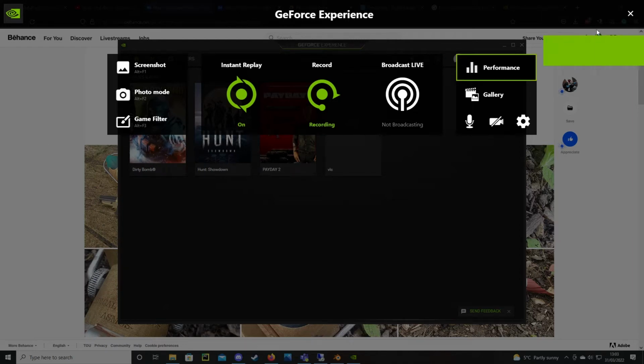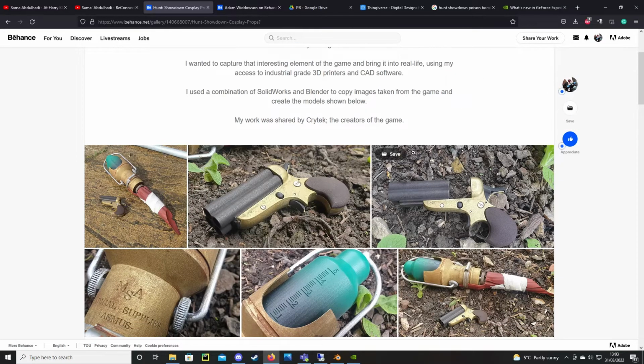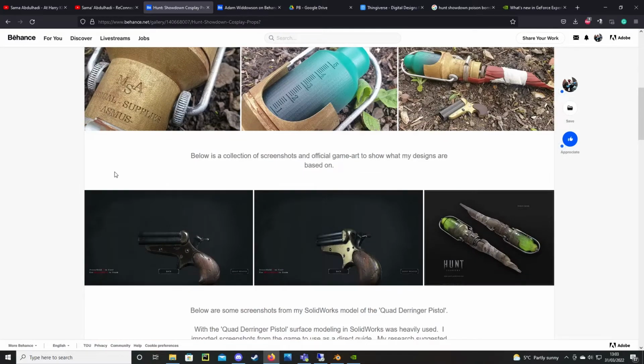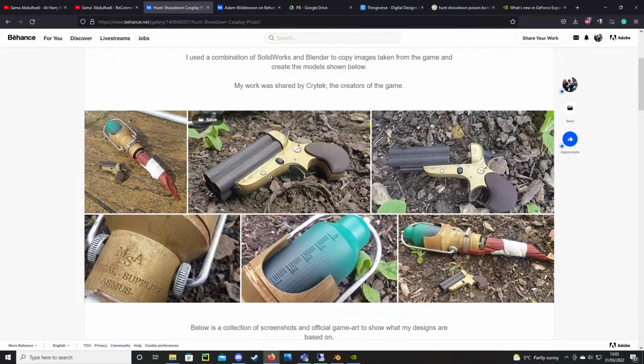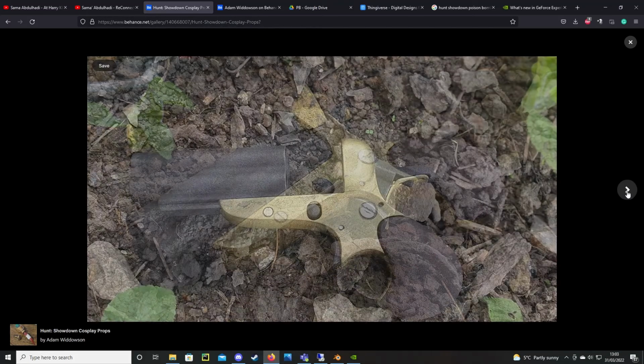Hello there. I'm just doing this as a cheeky overview of how I went about creating the CAD models and the real life 3D printed models for my Hunt Showdown items, the Quad Derringer and the Poison Bomb model. I've got a few of the photos up now on my Behance profile. As you can see, it's a Derringer from the game and the Poison Bomb.